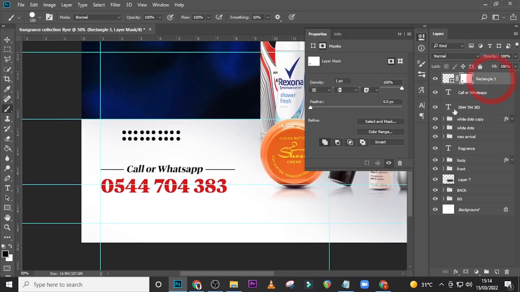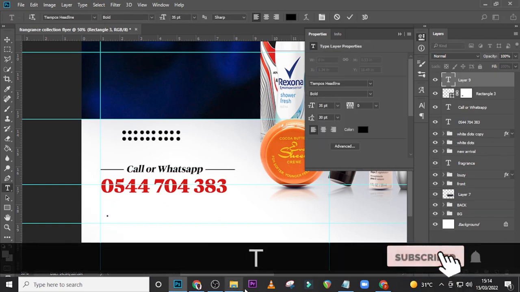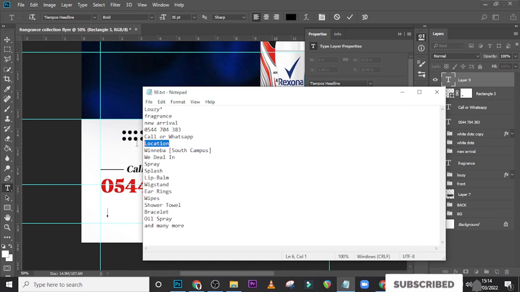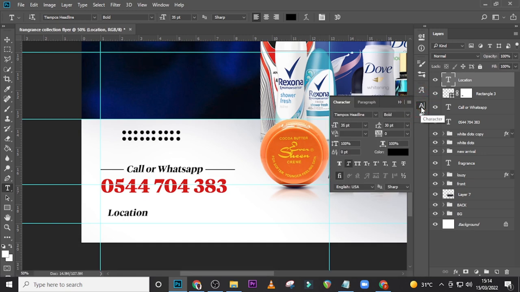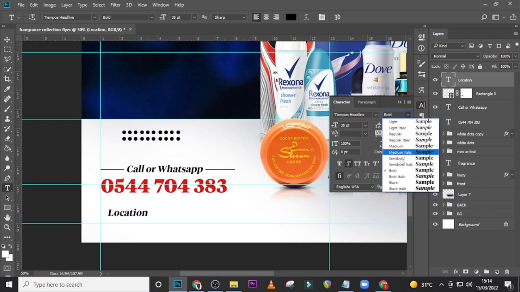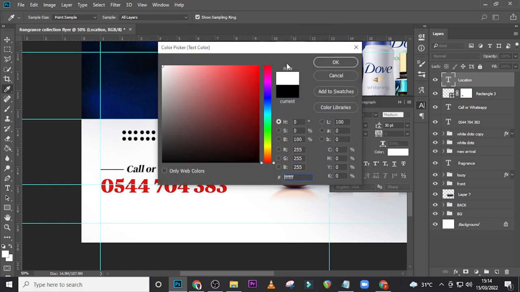Great. Let's continue. Let's type here, and then let's pick location and paste it here. Now for location, let's go to our character. With location, we are still using Tiempos Headline, but let's use medium over here, and then let's set it to 35 still. Click over here to make it italics, and let's set the color to white.